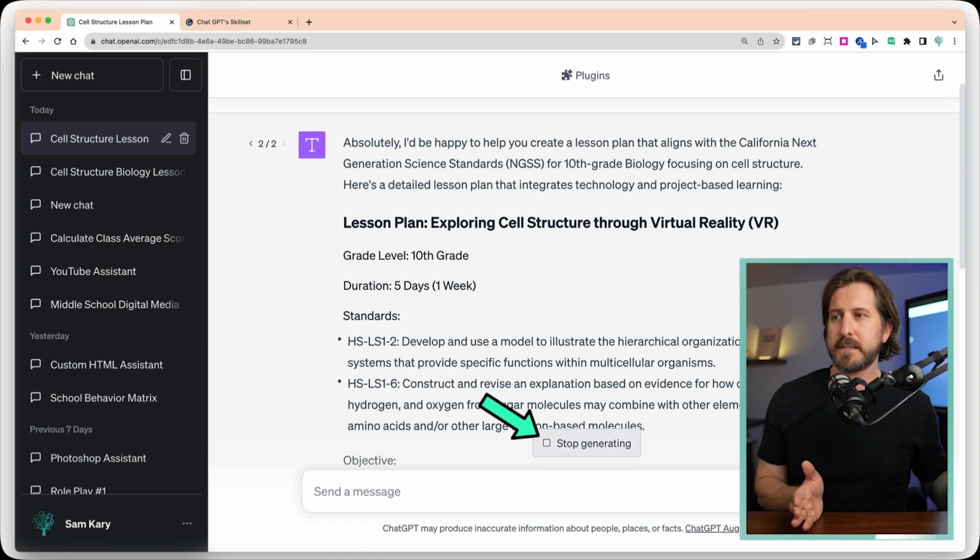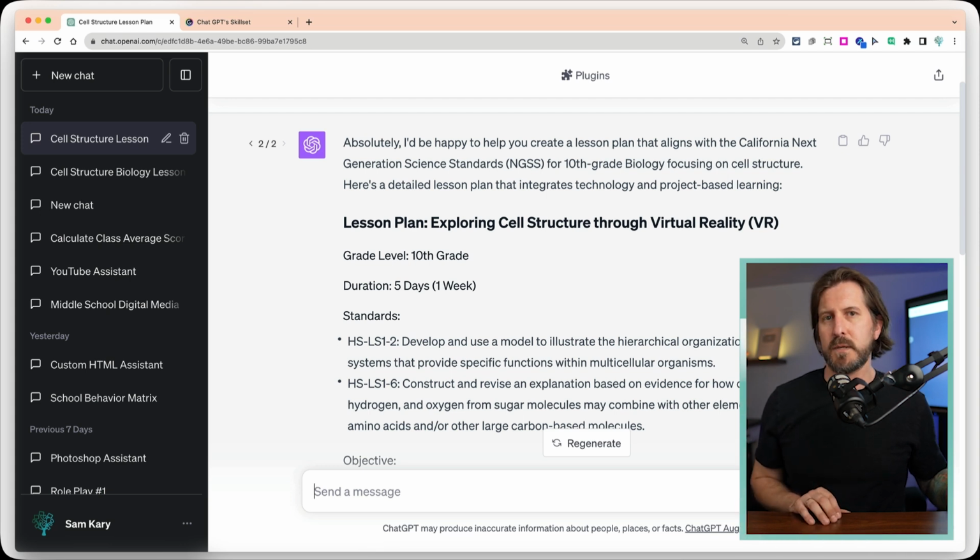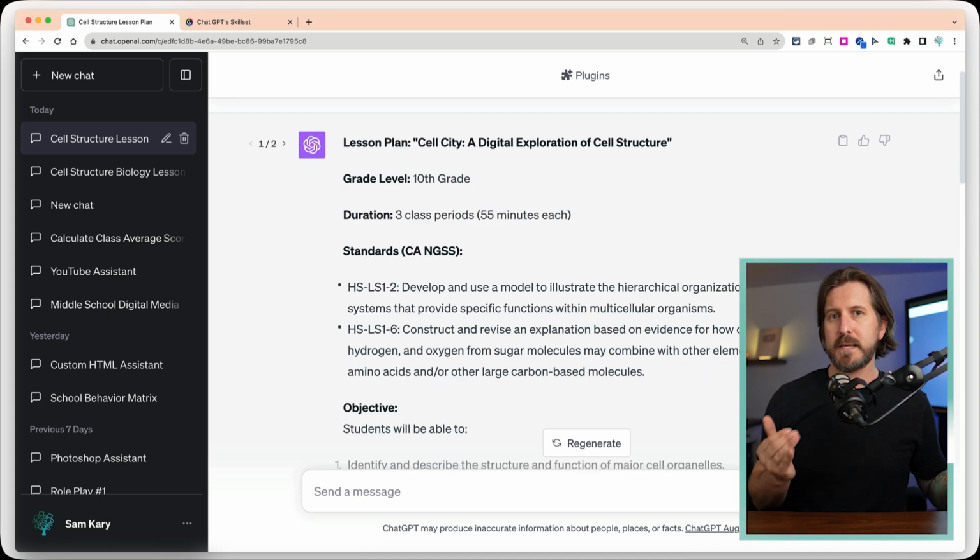Now I'm going to click stop generating here just for the sake of not having it go through the whole thing. Know that you can do that if you find that it's not really giving you the response that you want. And I want to also show you here how just because you asked it to regenerate the response doesn't mean that you lost the original response.